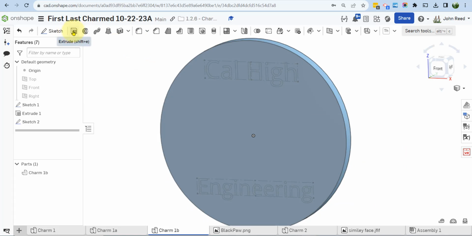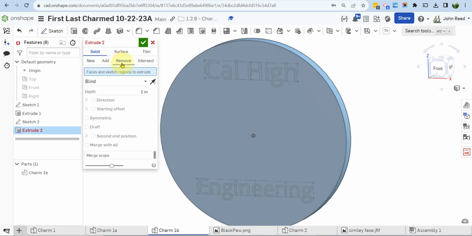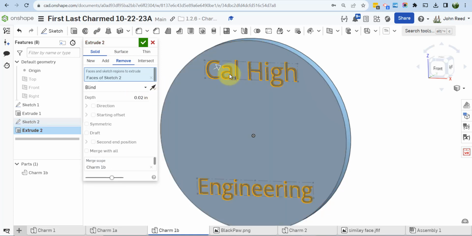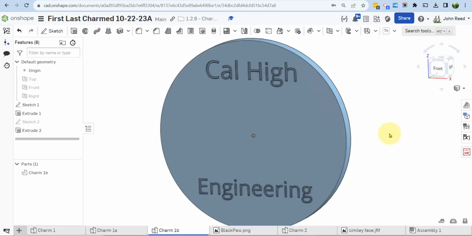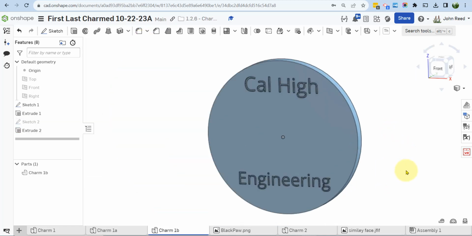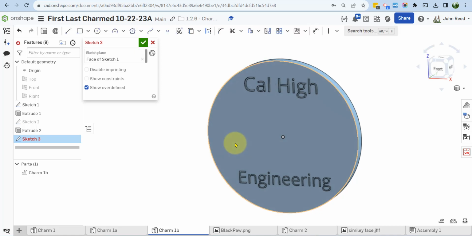And then we can extrude, and we want to do a remove. Let's go in like 0.02. And so I just click there, and it does them both. So I'll accept it, and there I have some lettering. Let's put in an image. So I've already uploaded another image. So I'm going to place another sketch on the front here.